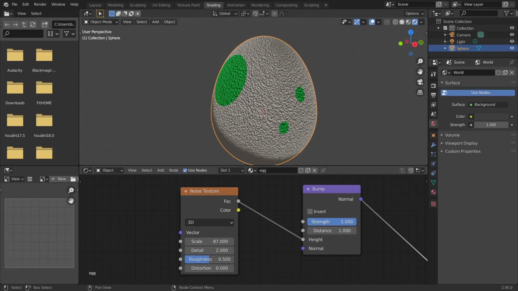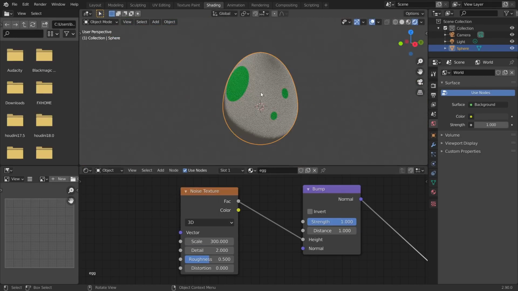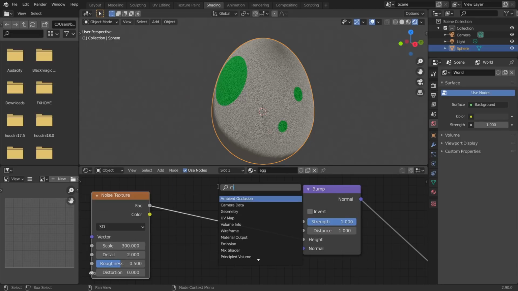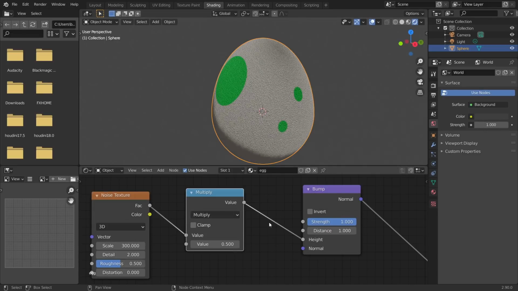So what we need to do is you can either take down the strength, make that less intense, or first of all, I want to make this finer. So let's make that 300, so it's very, very small details. And then, since I don't want to actually change the strength of this, since we're going to be messing with this a bit later, what we can do is send this through some math operations, so it has its own personalized strength controller.